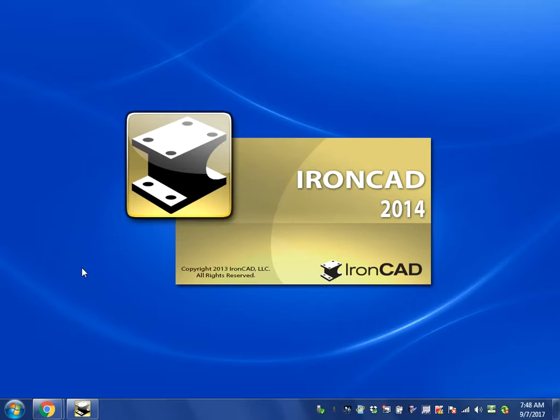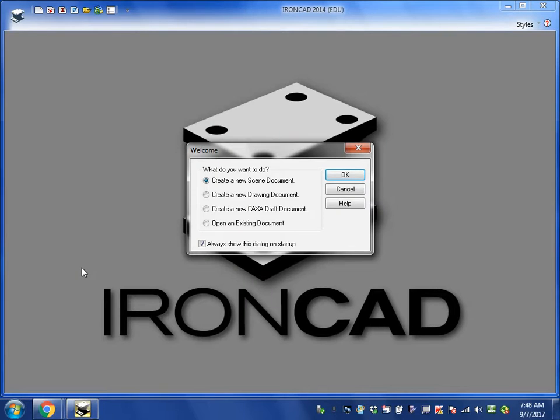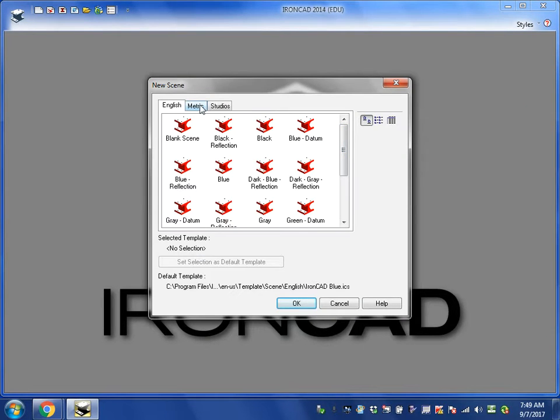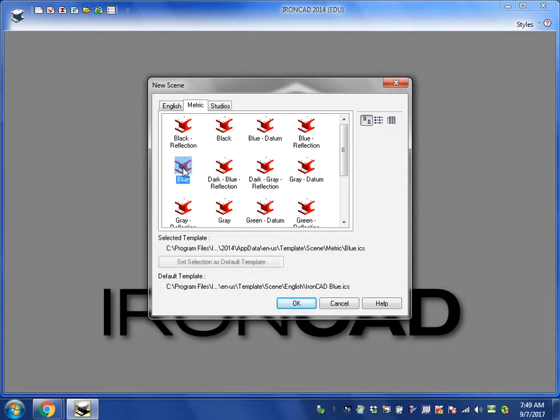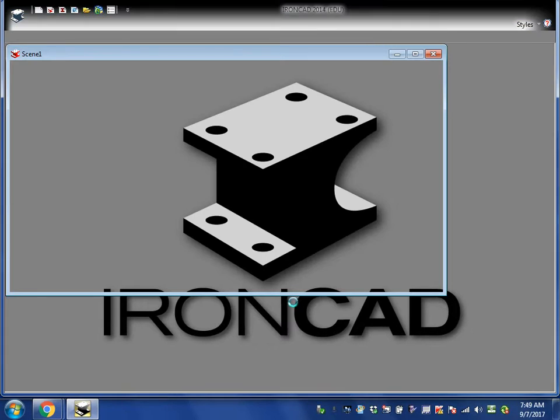to open up here. IronCAD does use up a lot of processor power and resources, so make sure you don't have a lot of extra windows and tabs open. Okay, go ahead and click on Create a New Scene Document if it's not selected, and then click OK. We're going to use metric units of measurement, millimeters to be precise. So select the metric tab in the middle, and then let's use blue as our background, and click OK.